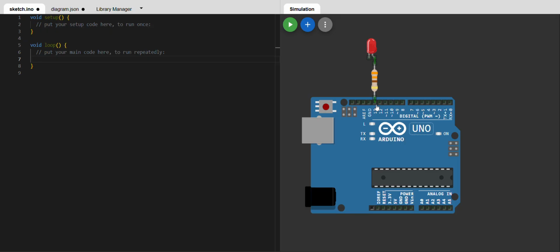Now connect the cathode to the ground. So change the color. I'm going to change it to 0 for ground. These are the connections that we have made. So let us write the code for this particular LED interfacing.